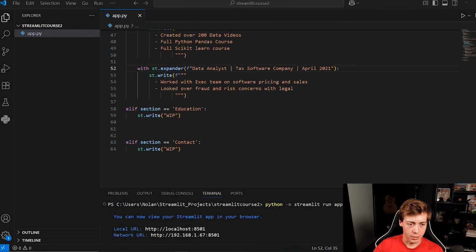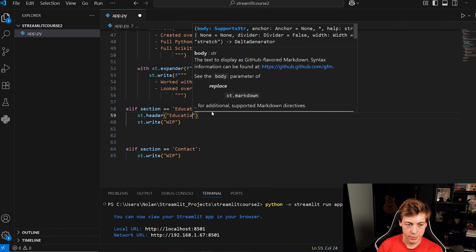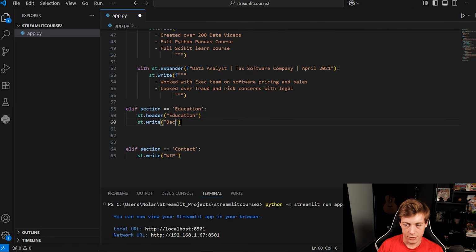What we're gonna do now is work on our education, right? So let's just write everything out on our education side of things. So we'll just say st.header. We're gonna put over here education, right? And what I have on this side of things is a bachelor's, which I guess you could just put over here, BS in electrical engineering, University of Central Florida, 2020. Yep, so there you go, a COVID graduation.